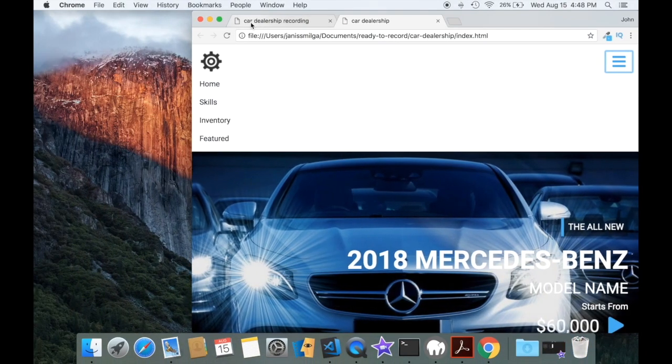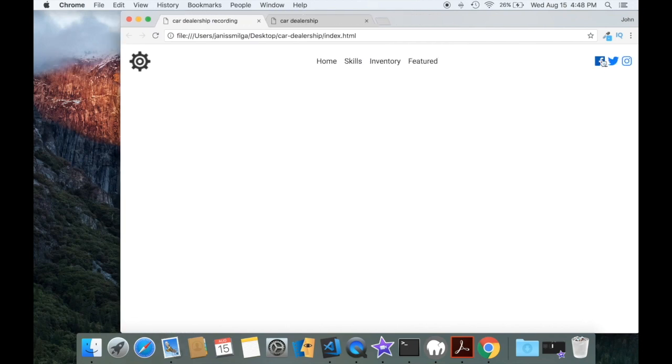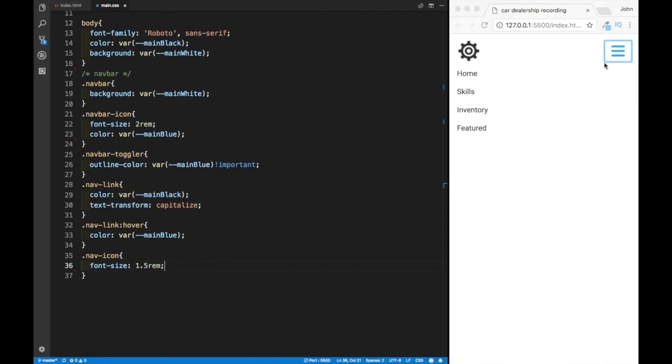So here, let's go back. Where is the recording? In the browser, let's refresh. And once I make the screen size bigger, see over here, these are going to be my nav icons or social icons with a nav icon class. As you see, now we changed a font size.